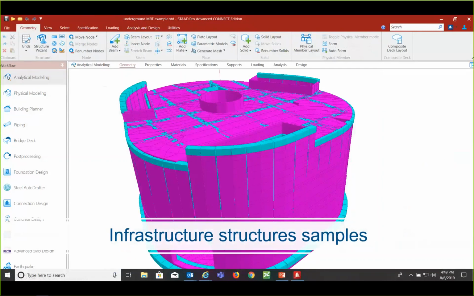When it was analyzed some 10 years back, it took around 22 hours to run the model because of the change command used by the user. But now with the STAAD.Pro advanced analysis, it reduced to nearly 20 minutes. Okay. So from 22 hours to 20 minutes.